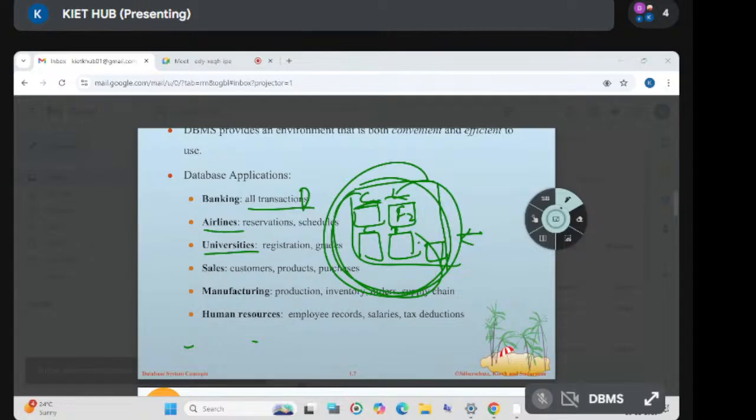Next one. In sales, customer product purchases. Nowadays we are familiar with sales, Amazon, Flipkart, all the apps. Yes or no?